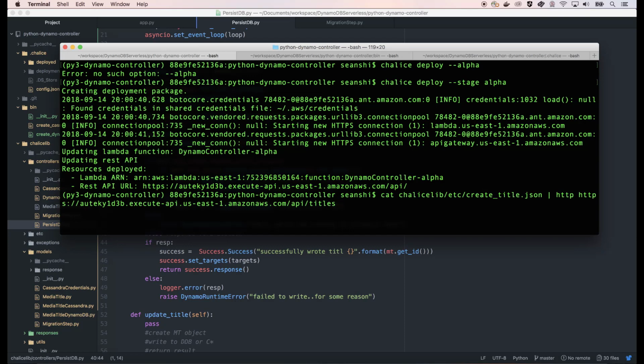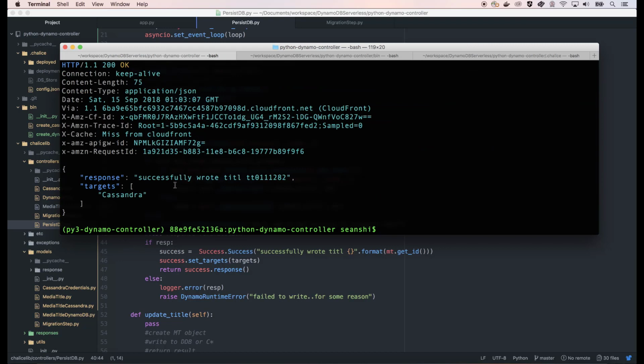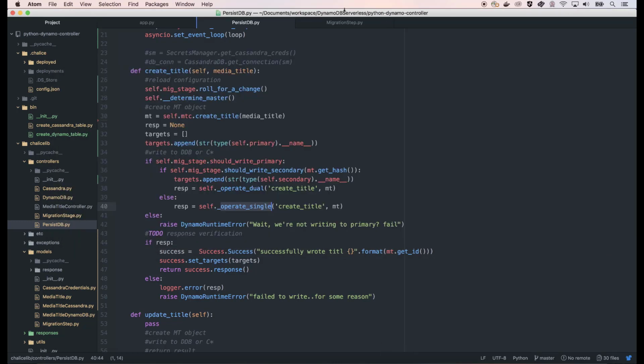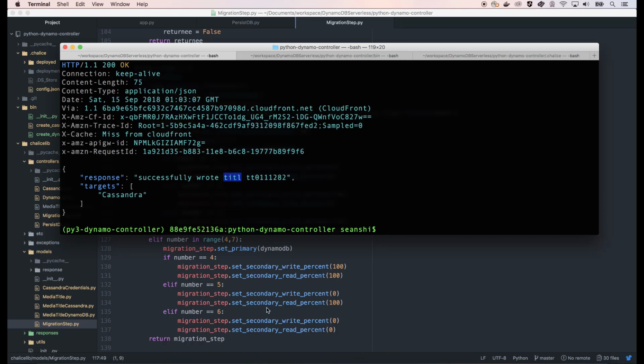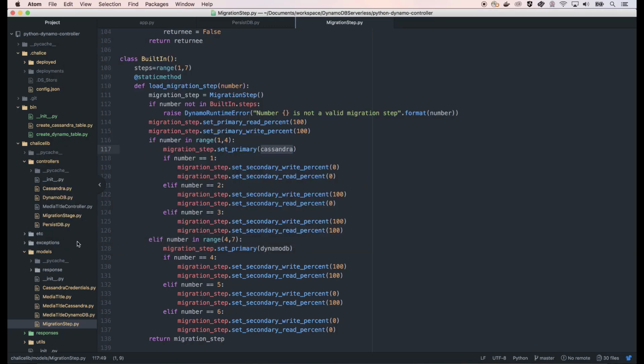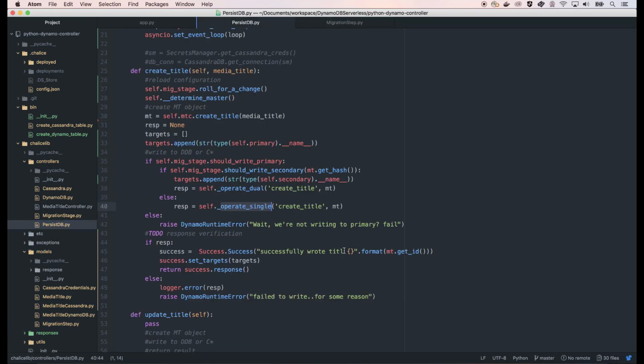And I've got a pre-written little curl command that I can run. And as you can see, we successfully wrote to the Cassandra target because our configuration value is 1, and as you can see in the migration step, when it's 1, primary is Cassandra. I also noticed that there is a slight mistake. I am missing the letter E at the end of title. So I need to go back to persistDB to create title. I'm going to save that. I added an E onto the end.